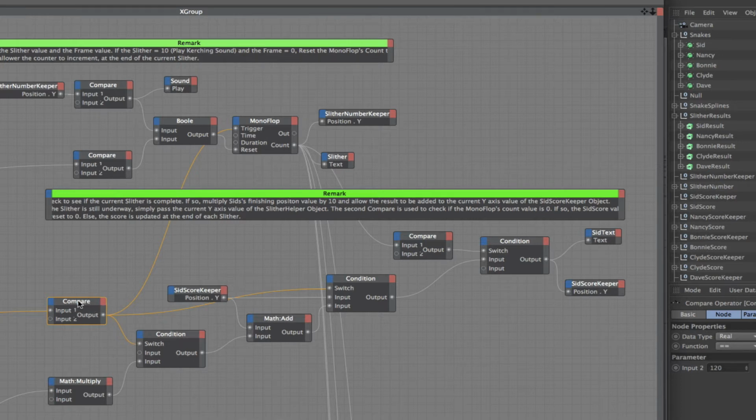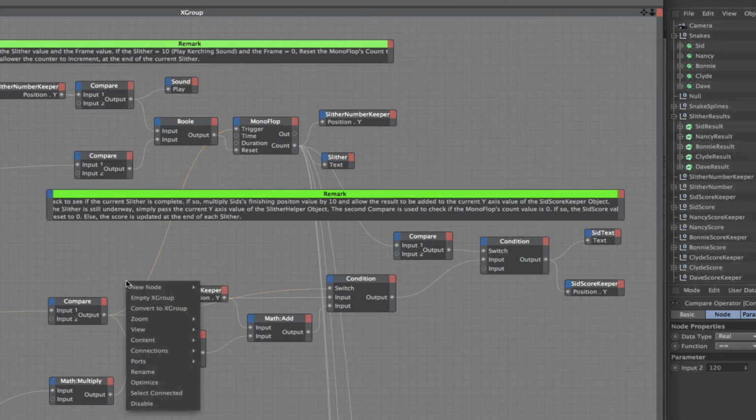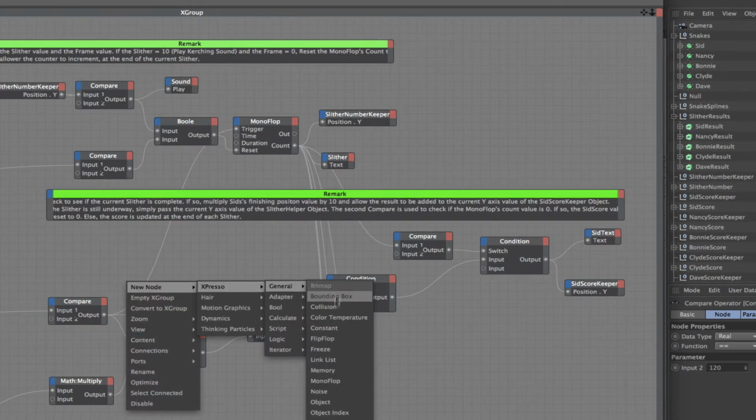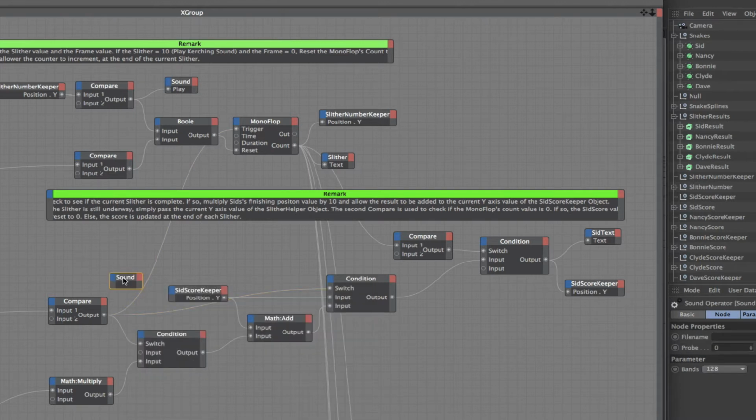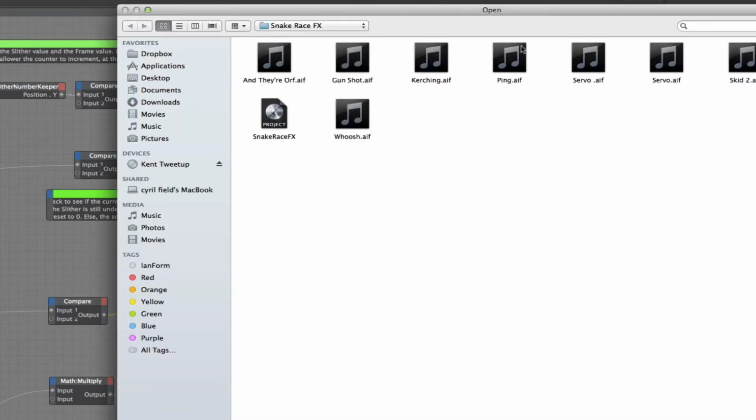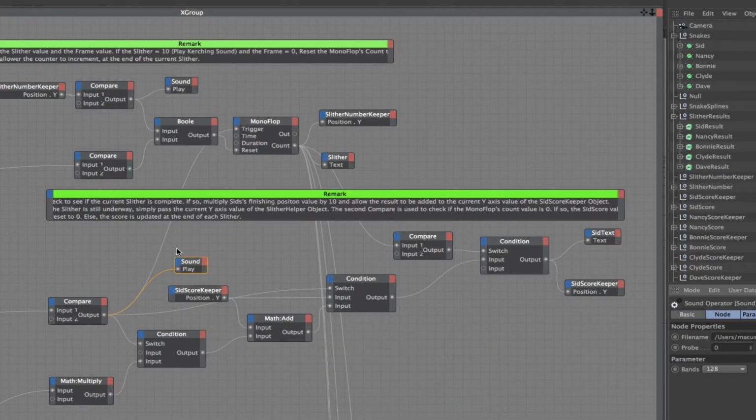This particular sound here is going to be like a ping sort of effect from an electronic cash register, a more modern cash register, for when the scores and slither number are tallied up at the end of each race. That's what we need to bring in next. Once again, grab a sound node. Just place it up here for now. Play and grab a hold of ping, and that's in there.